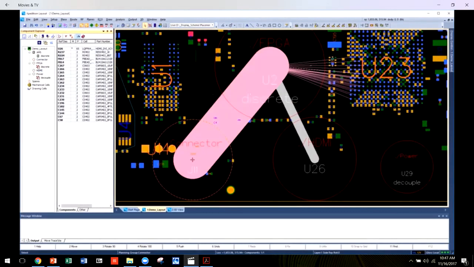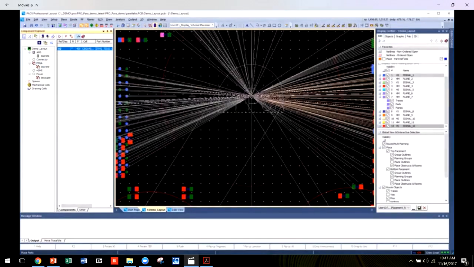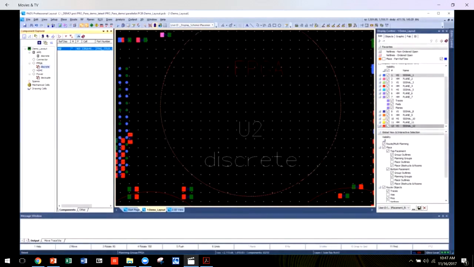Get a view of how the design will be connected, and plan the design's organization before any single component is placed in the design. The size of the planning group outline approximates the area of the included components, so that you can visualize if the components will even fit on the board.